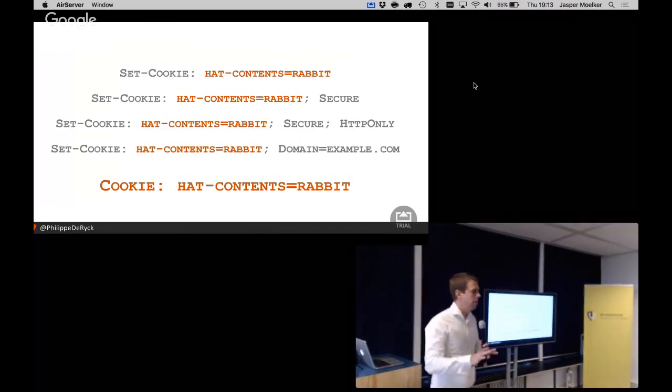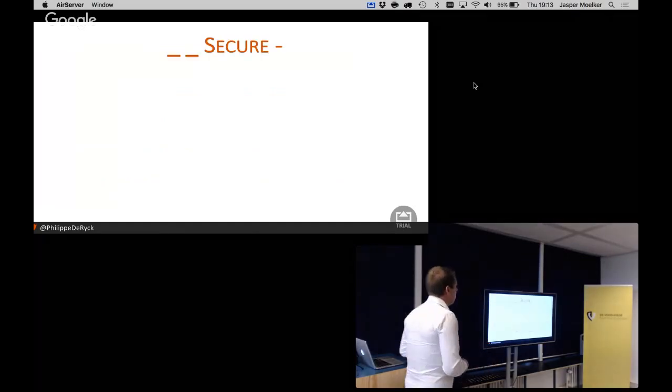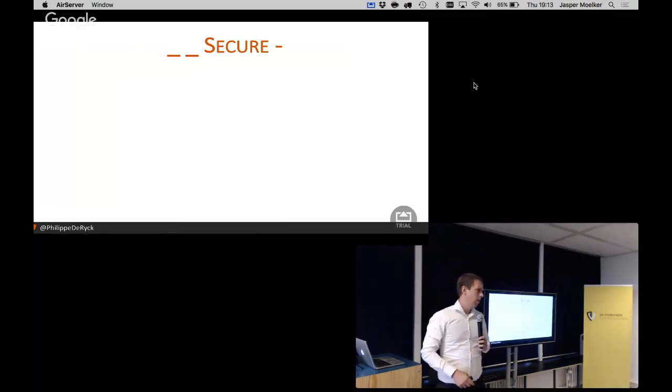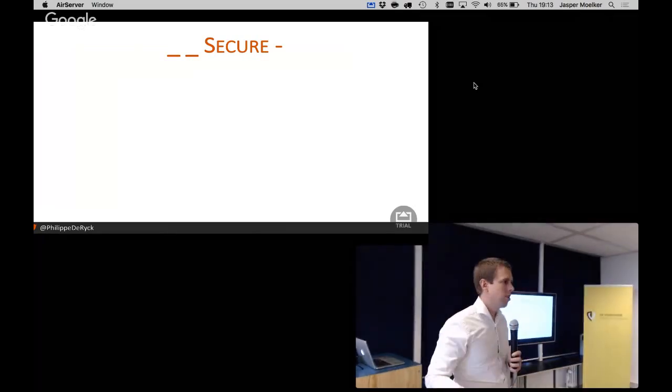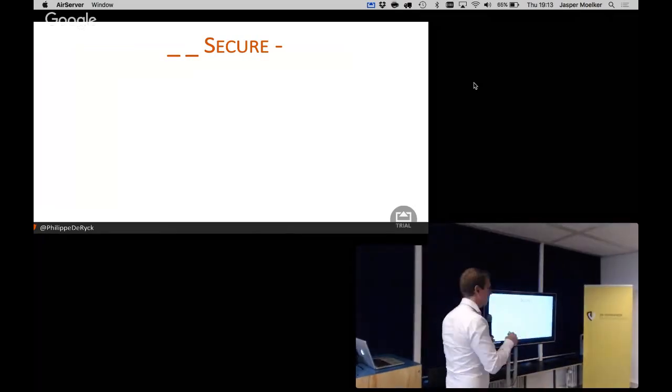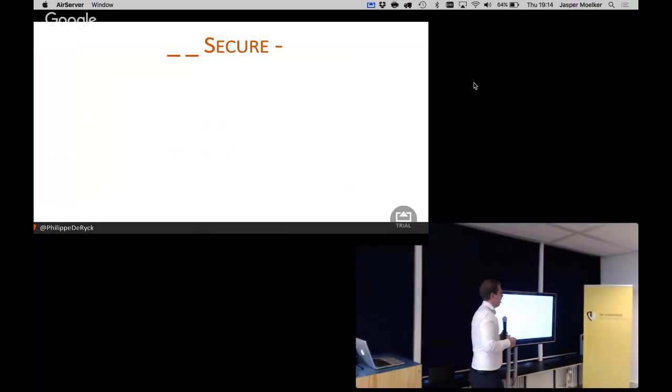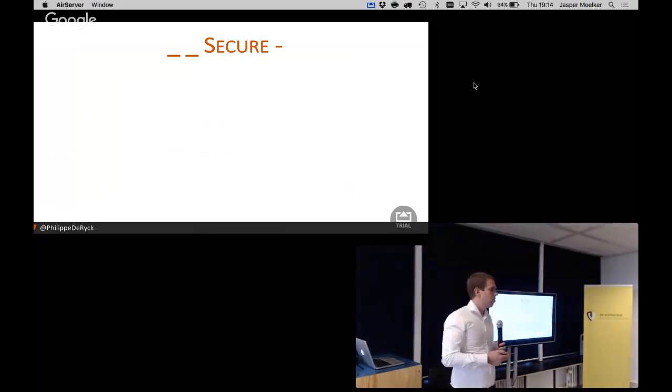Bear with me, it's going to be a bit messy. This is the __Secure- prefix. You can add this to the name of your cookie. So if your cookie was PHPSESSID, now it's __Secure-PHPSESSID. What does it do? Well, essentially, by doing that, you will enable certain security policy in the browser. That's one thing.